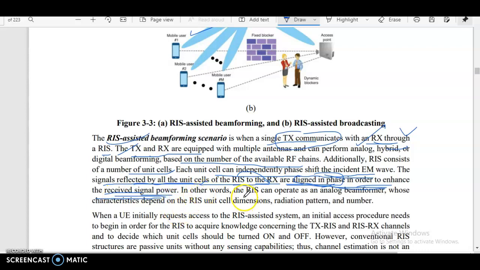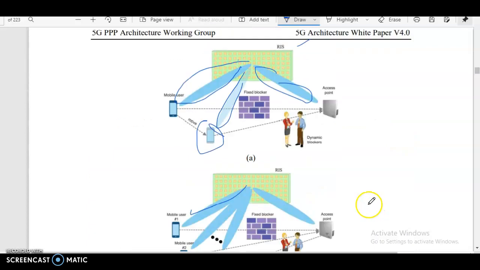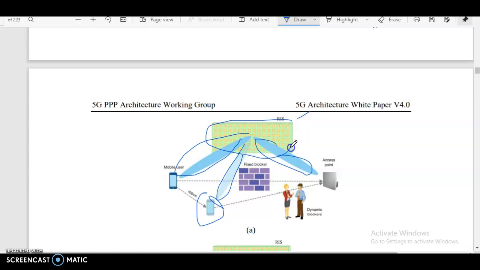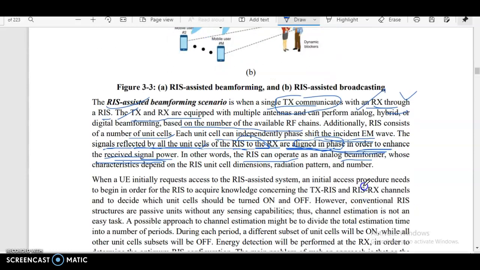In other words, the RIS can operate as an analog beamformer, whose characteristics depend on the RIS unit cell dimensions, radiation pattern and number.